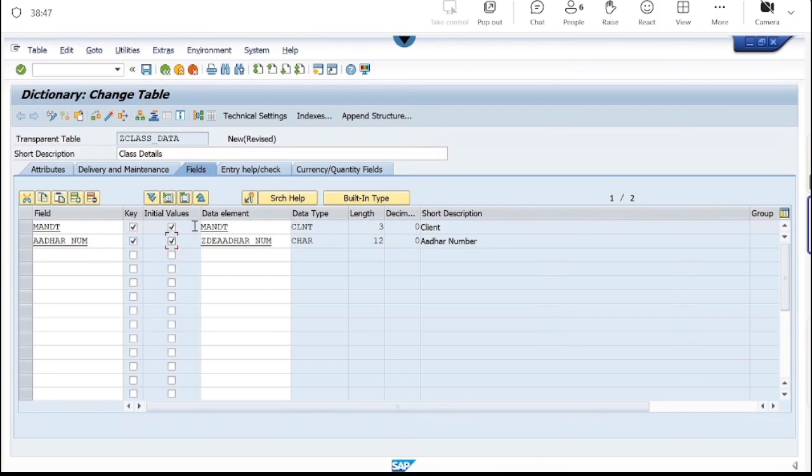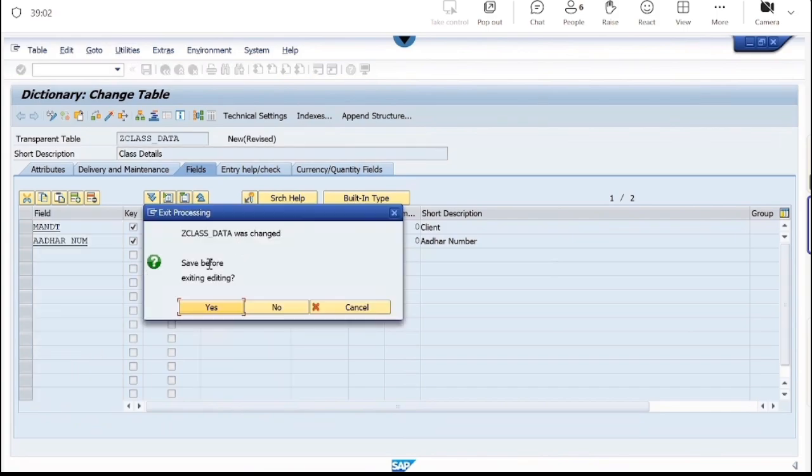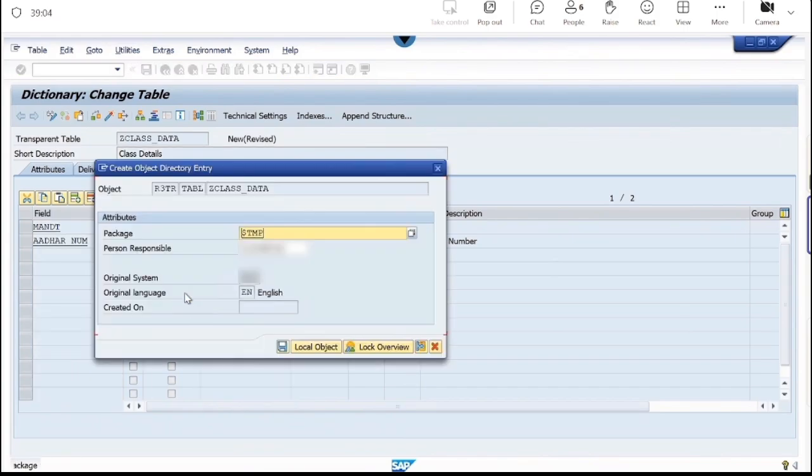Okay, how did it arrive? 12 and the other number and all. This came from its description. This came from the domain. You can double click here also. Before that, it is asking to save. Yes, I would like to save in the local object. $TMP is there. Save it.